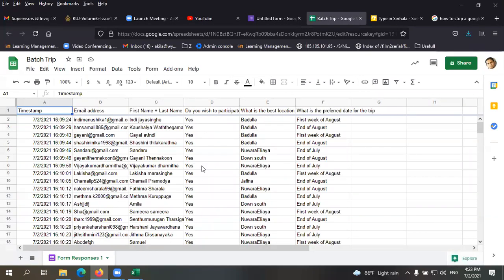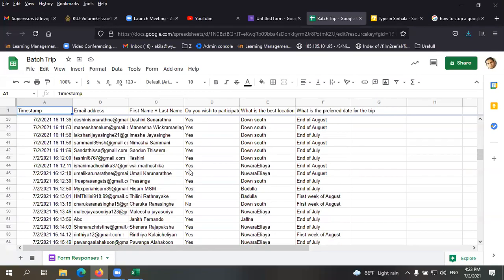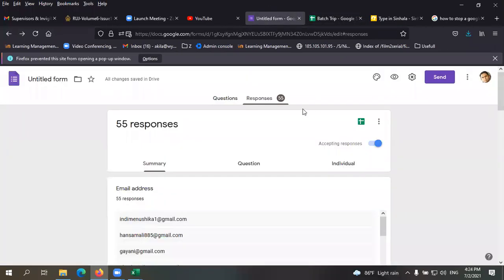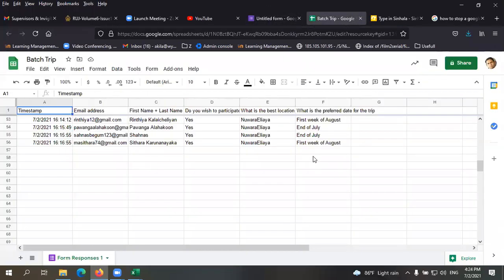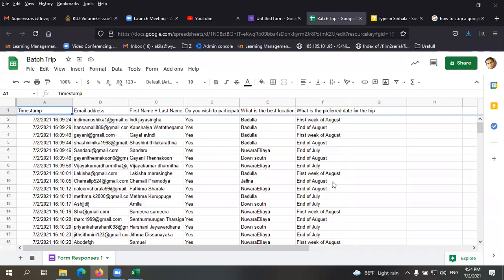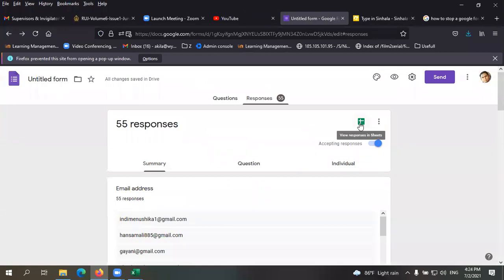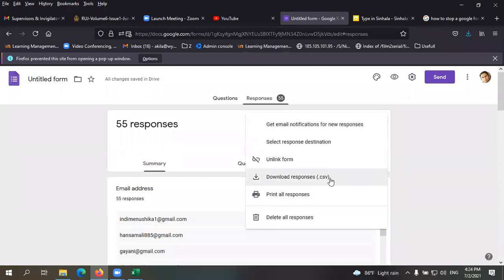So this is a real-time updated Excel sheet. If someone adds a response again, that will be automatically listed here, because this is an online one. I have not downloaded this. This is online, and this is saved in my Google Drive. Once a response is received, this will be automatically updated. That option is there in responses. If you wish to download this as an Excel sheet, you have to download responses in this format.